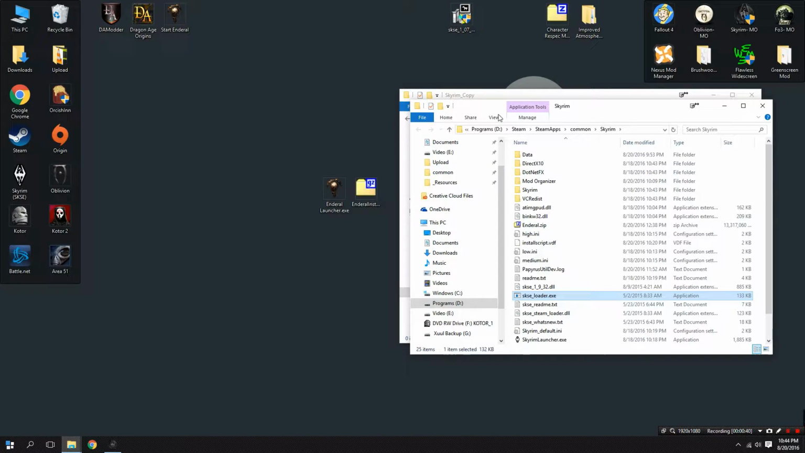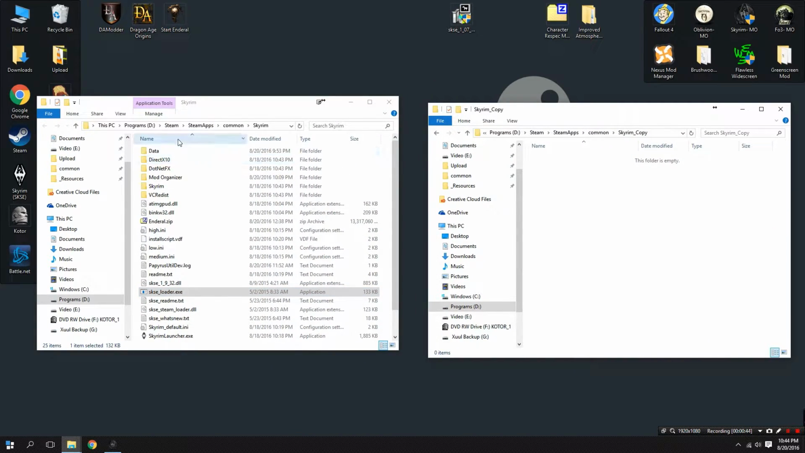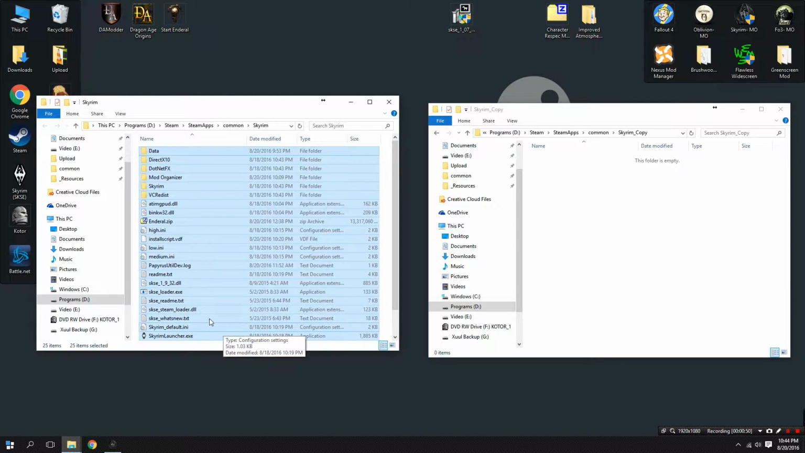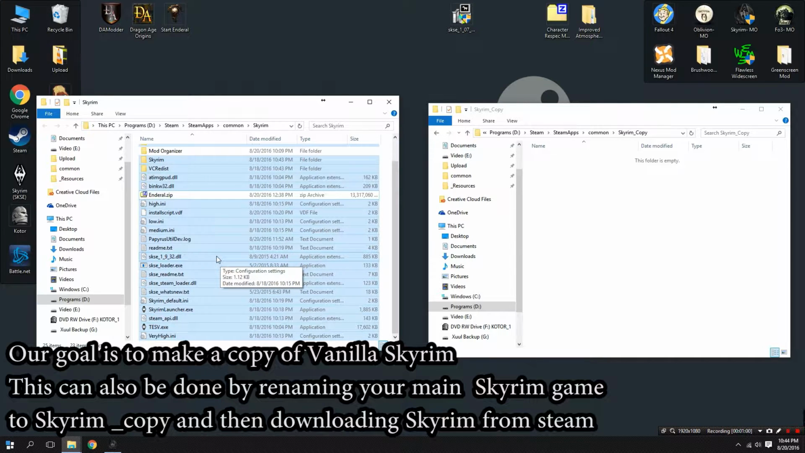Then if we open up our Skyrim folder, Steam Apps Common Skyrim, we're going to be moving a couple of things from one folder to another. I'm going to click on the data folder and click Ctrl-A to select everything in this folder. I'm then going to deselect MOD Organizer because I don't need that, and I'm going to deselect this enderal.zip that I don't know why it's there, but I digress.